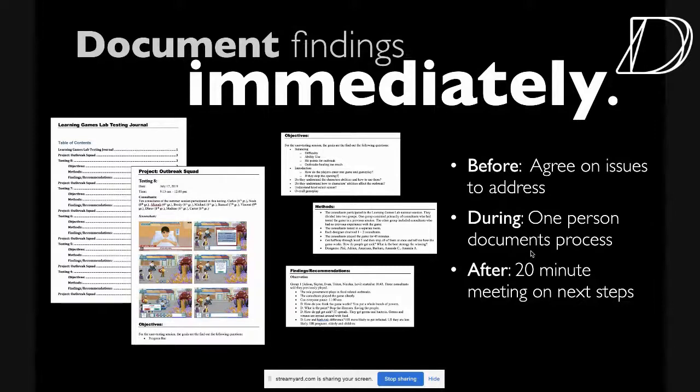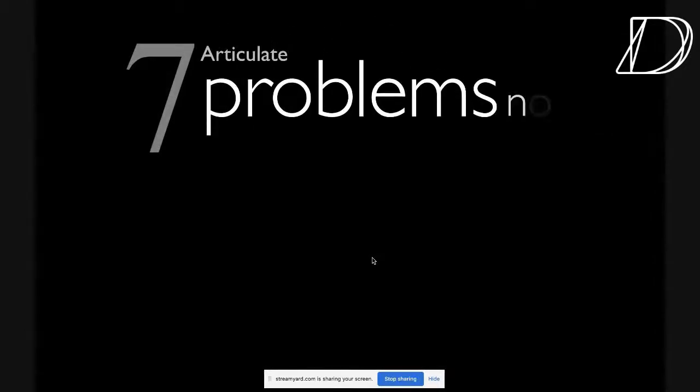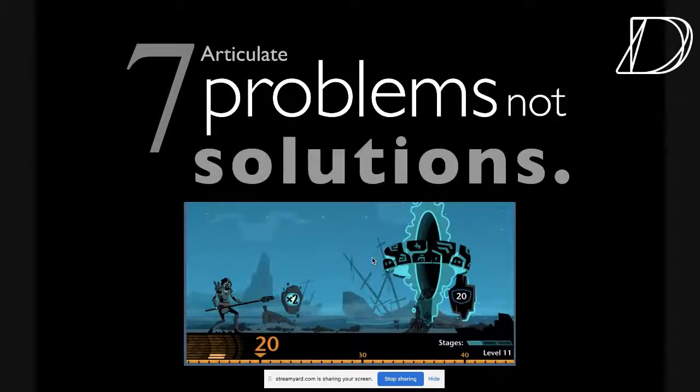What did we learn? What do the developers need to do at this point? And those are documented as well. And then that ties to number 7, which is to articulate the problems, not the solutions. We are designers. We all are constantly thinking of how to fix things, looking for solutions, right? That's natural for us to do that.